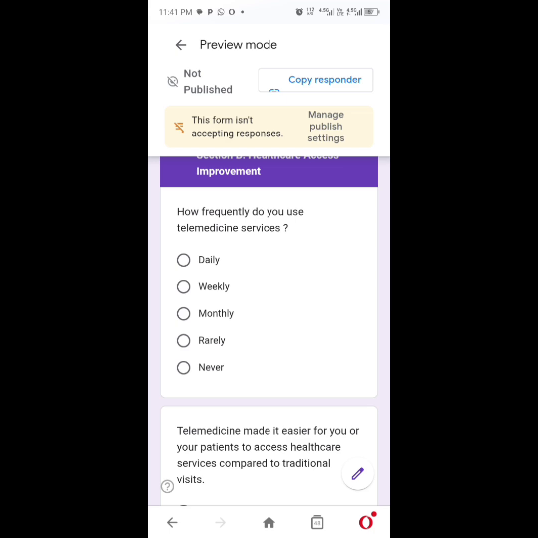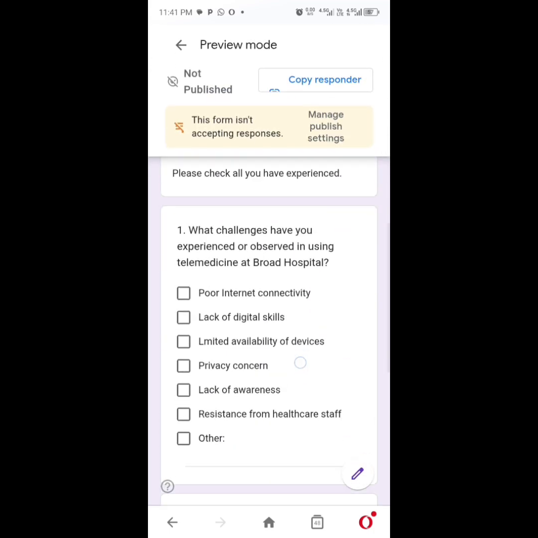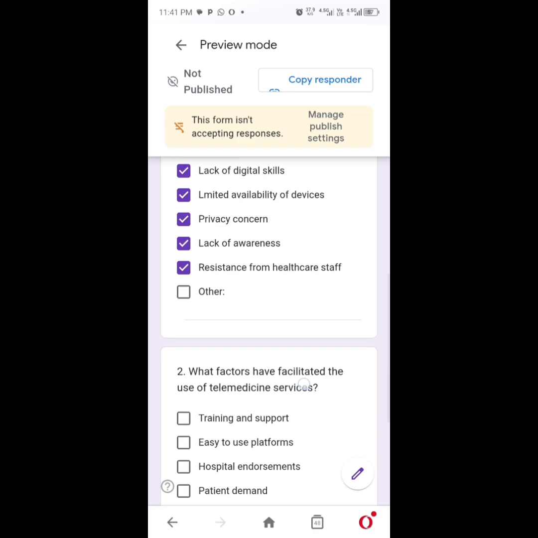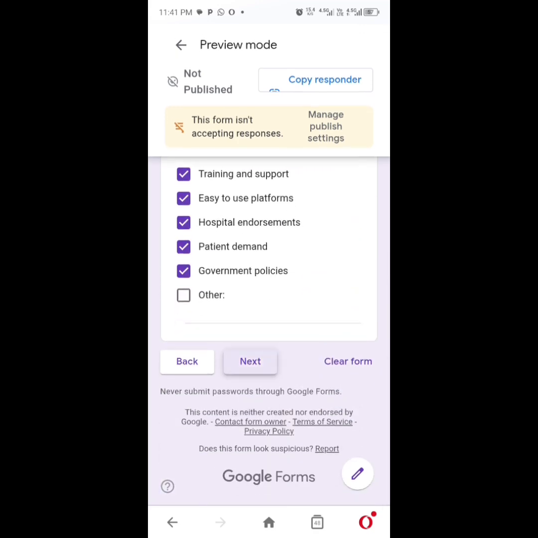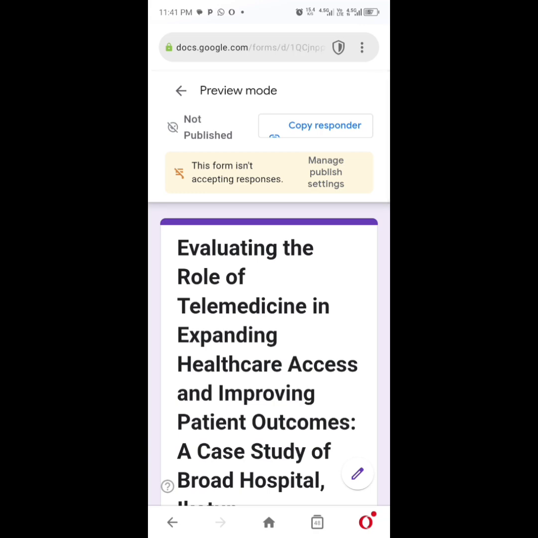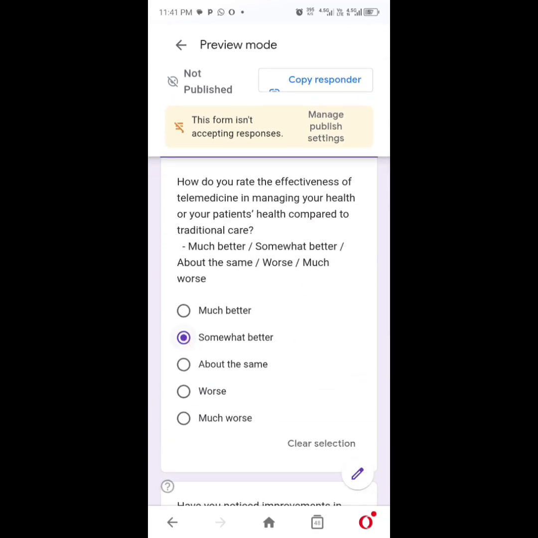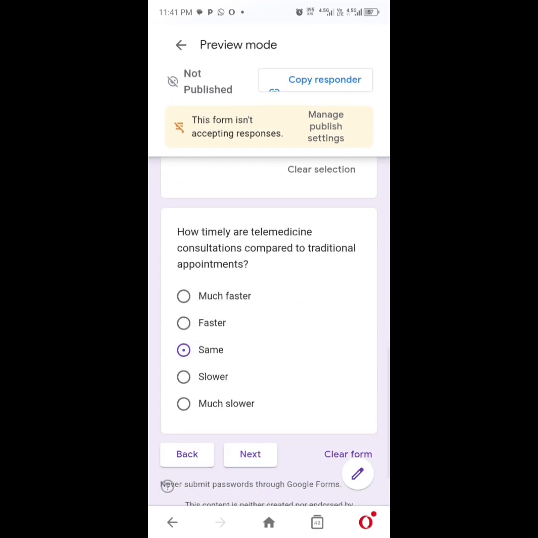How frequently do you use telemedicine services? Never. When I make this question required, I have to answer everything. So this one is a checkbox, so you can easily click on the ones you feel apply to your perception. Just answer randomly, pick random answers.